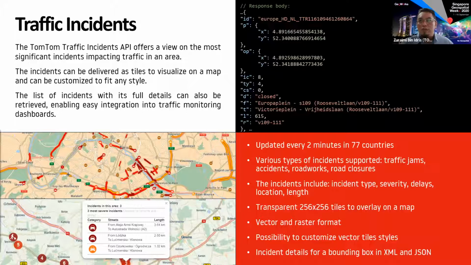So various types of incidents are supported, like traffic jams, accidents, roadworks, road closure due to the country's event or the city event, or road closure due to disaster. So the incidents include incident type, severity, delays, location, length. It is on the transparent 256 times 256 tiles to overlay on a map, in vector and raster format, and there is a possibility to customize the vector tile styles.